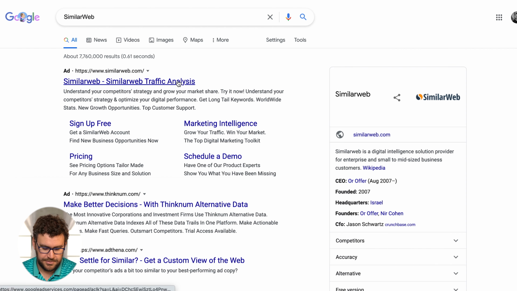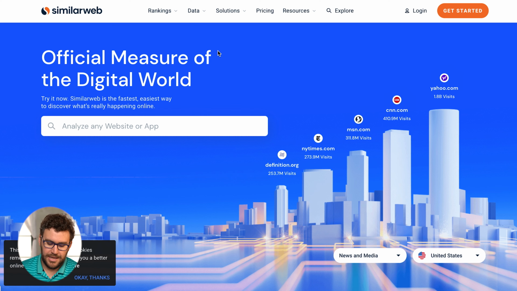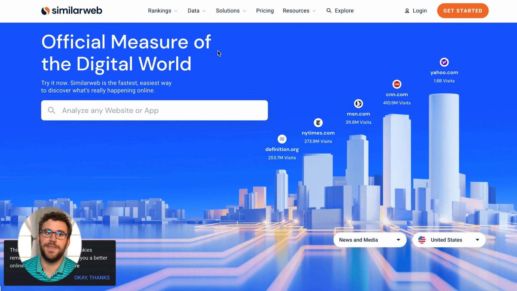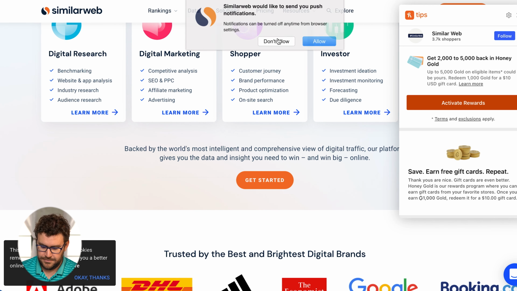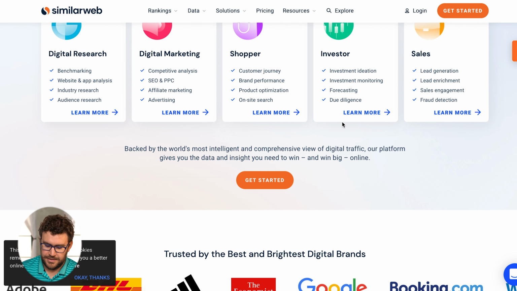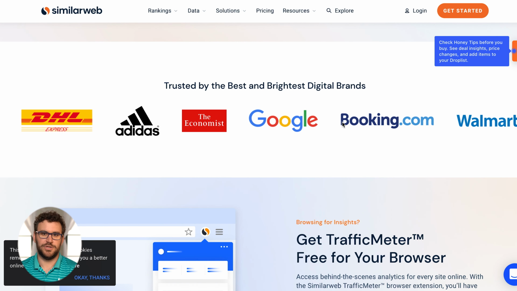Now Similar Web is, again, pretty similar. It's going to tell you, based on a domain you put in, where that domain is getting traffic from. You can drill in from there. So if you want to look at a competitor, you can get an idea of what kind of search terms they're getting, what kind of ads they're running, all of that kind of thing. And then you can drill in from there.